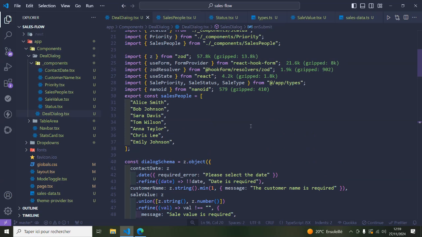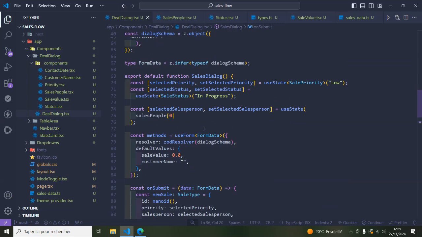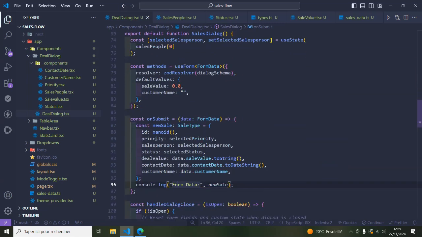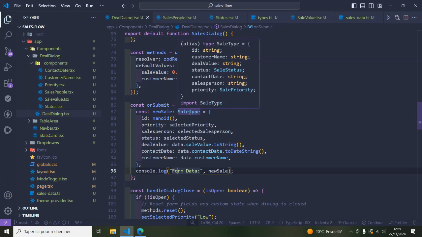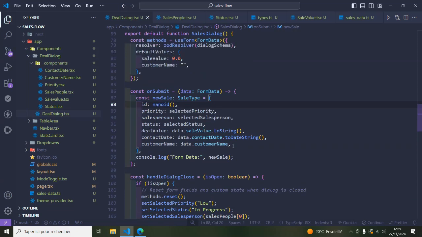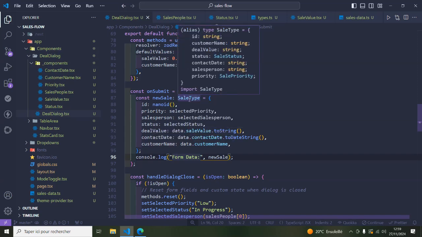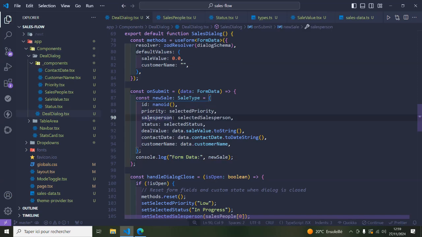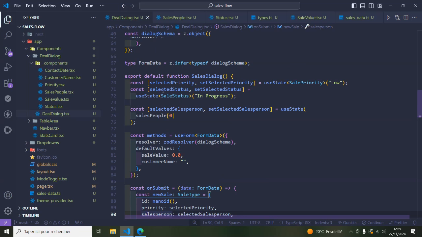It's going to generate an ID for us. So we need to import nanoid from this package, and then we're going to be using it inside the ID. And here the new sale is going to be of the sale type, just for type safety, and then we're going to be adding the elements depending on the structure that we created inside the sales type. So we're going to have the priority, the salesperson, and the stages, which are going to come from the states that we moved up here.